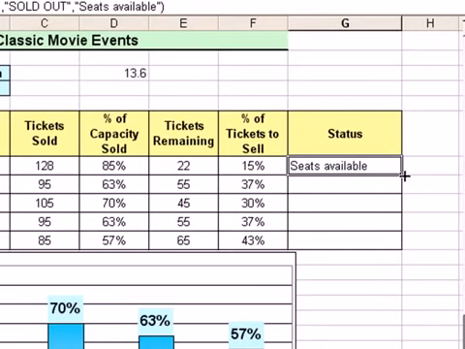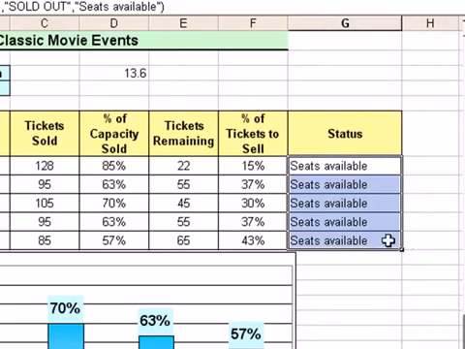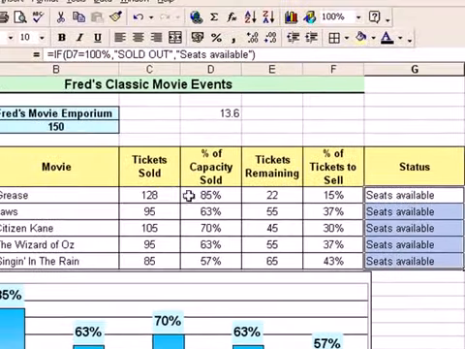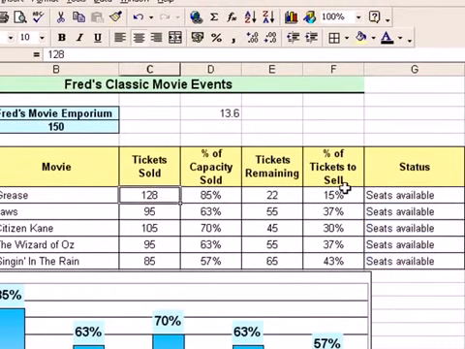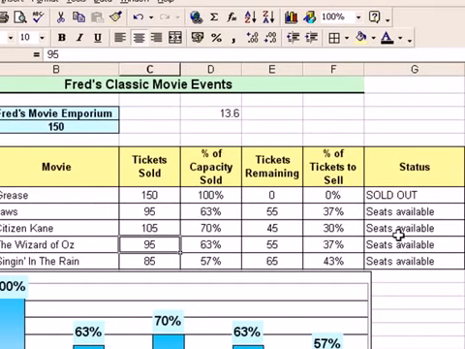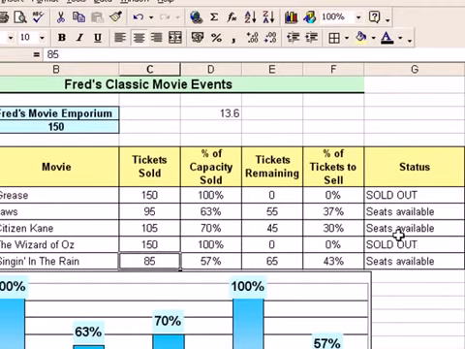I'm going to copy that down to the other cells again, so at the moment they're all showing seats available, and let's take a couple of those movies and sell them out. So if we go to tickets sold for Grease, and we take that up to the capacity, which is 150, press the enter key, instantly the status shows sold out. And if we go down to The Wizard of Oz, do the same thing, move the tickets sold to 150, press the enter key, you'll see again sold out appears.